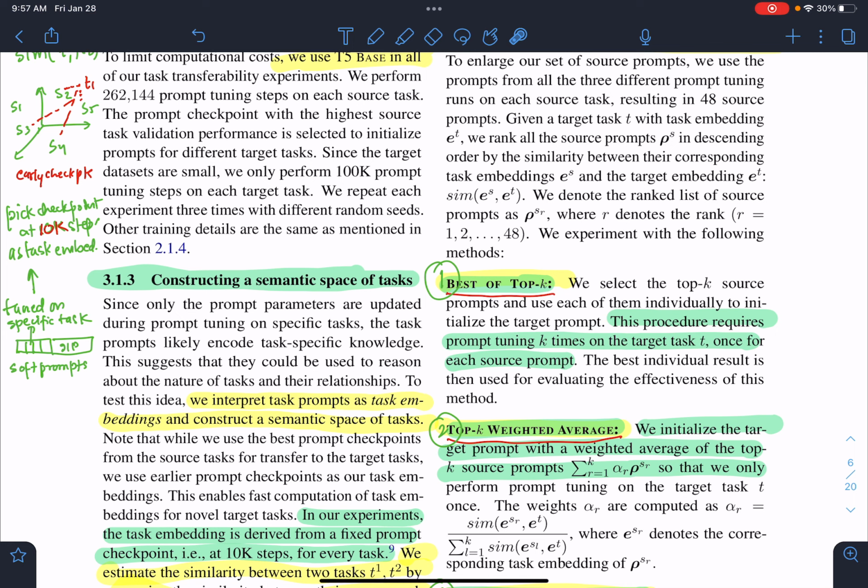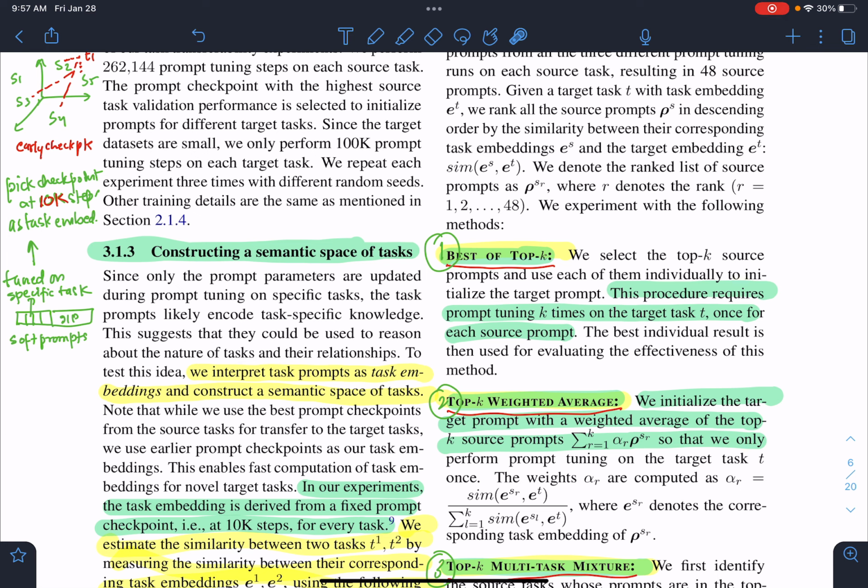To see if the task is similar to a source, we need some measure of how similar they are. So what they're trying to do here is, if we don't think about the source prompt, just the target prompt, we have this input, we have some prompt, and we tune it on a specific task, right? What they assume is that these prompts can represent a task. So you can call these task embeddings, because they are specific to a particular task.